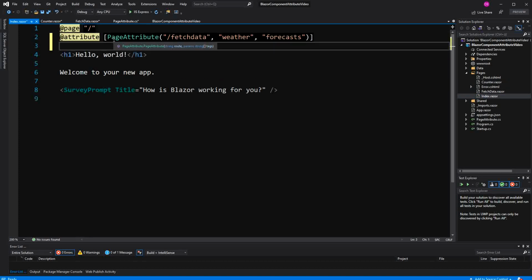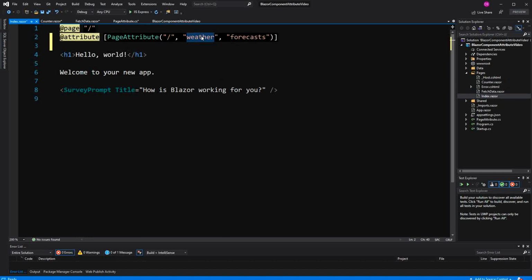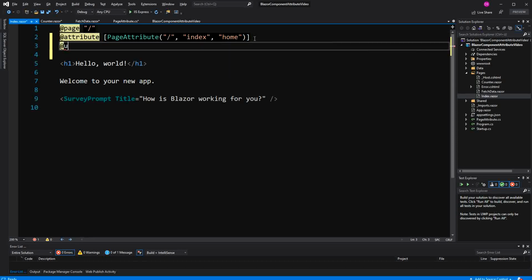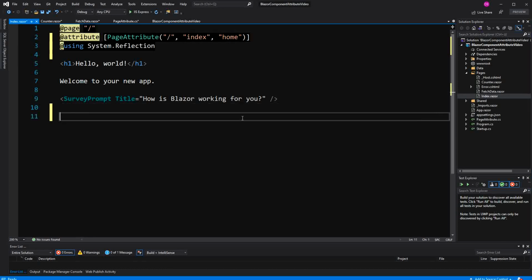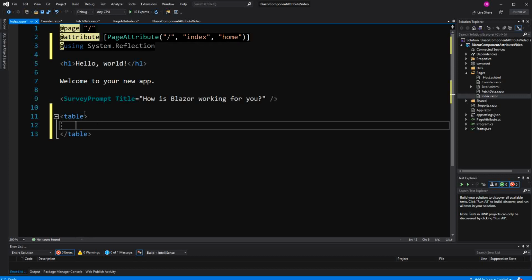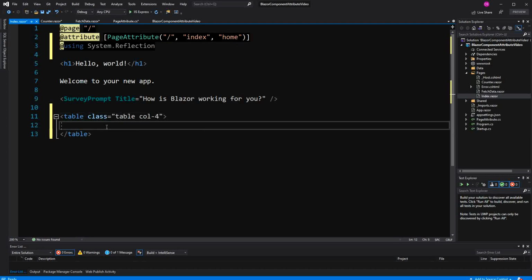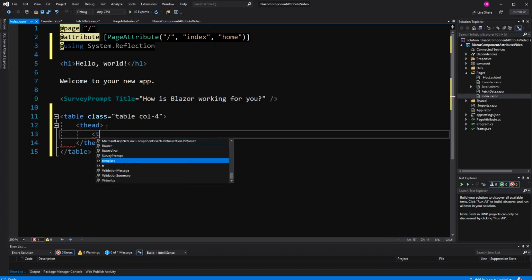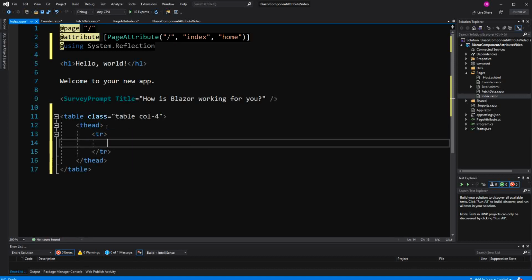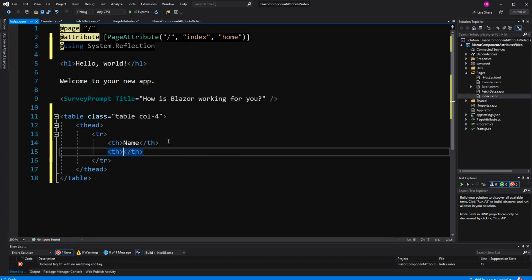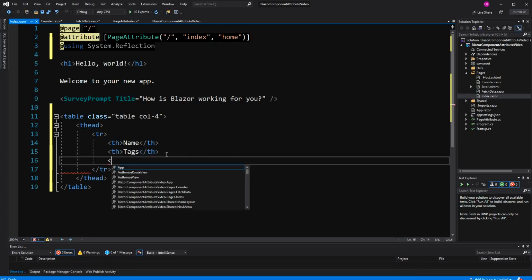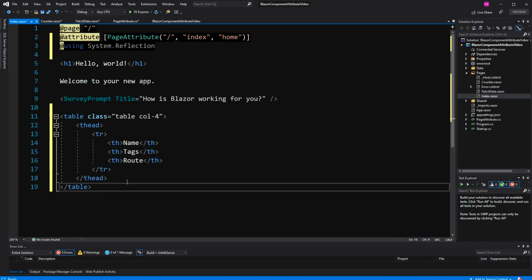The index one is also the component where we are going to retrieve all the information. Therefore, I have to import the namespace System.Reflection. Because I want to display it in a nice way, I'm going to define a table. I'm going to style it with the Bootstrap classes, column 4, so that the width won't be the whole page. Now, table head, table row, here I'm going to define, let's just say, 3 columns: name, tags, and route. Then we also need a body.